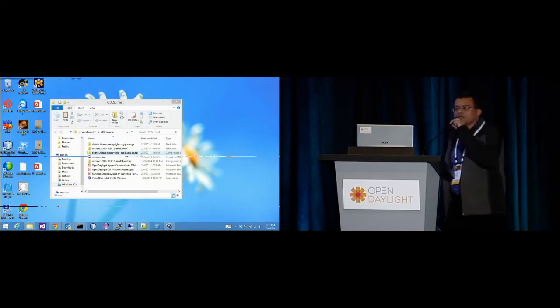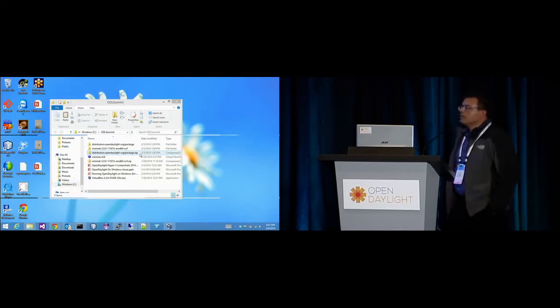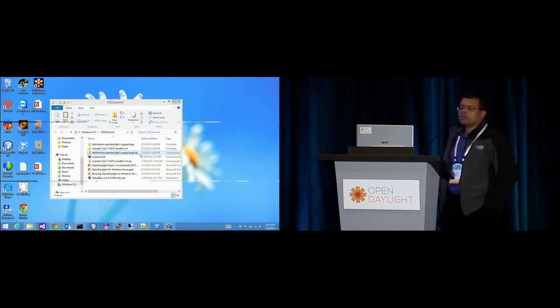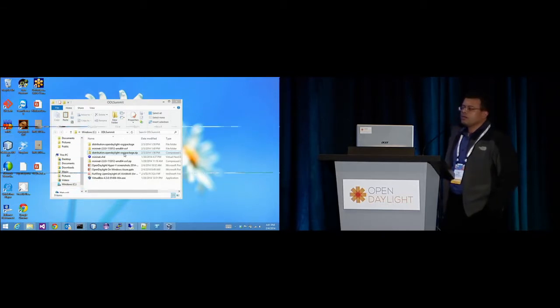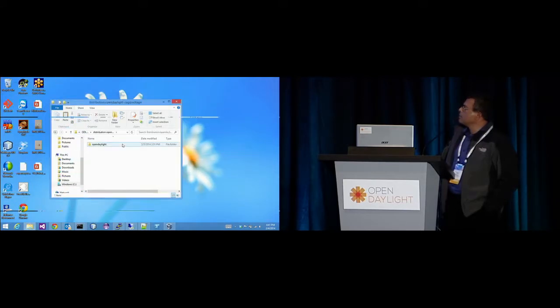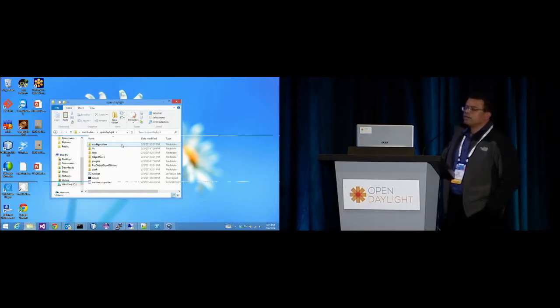Again, when you go to the OpenDaylight download page, from there you can download the distribution. You will get something like OpenDaylight.osgi package.zip. You can unzip it, and when you unzip it, you go into this folder and get an OpenDaylight folder. Inside of that, you will get the plugins and all of those things. The main interesting thing for you here is this run.bat. I have opened a command window here.